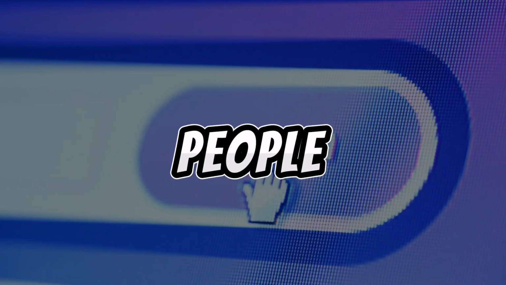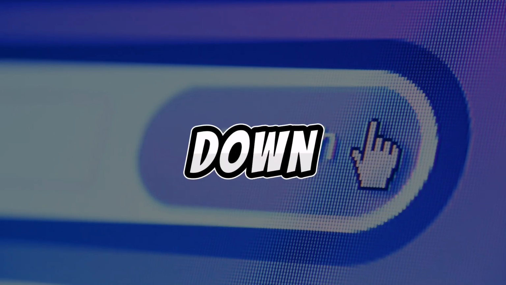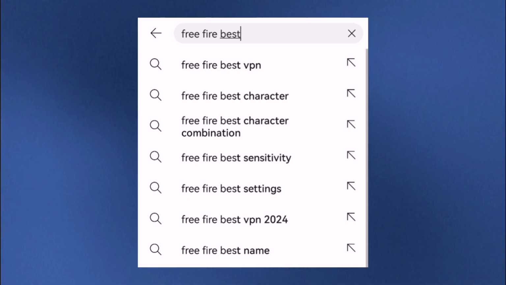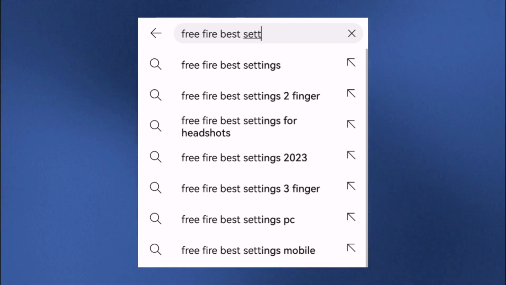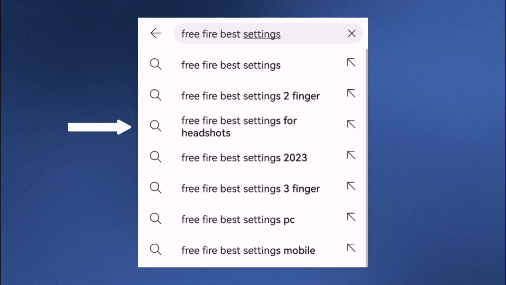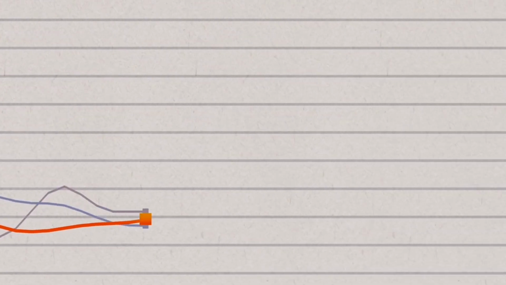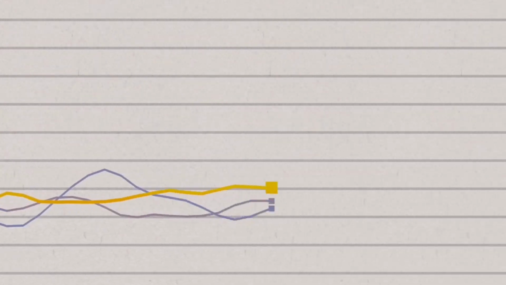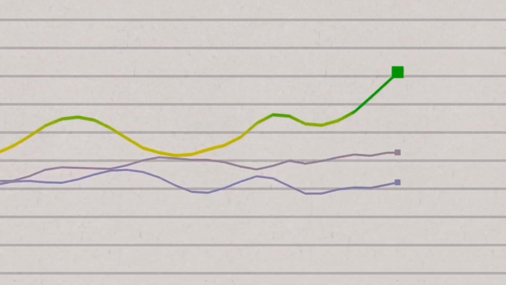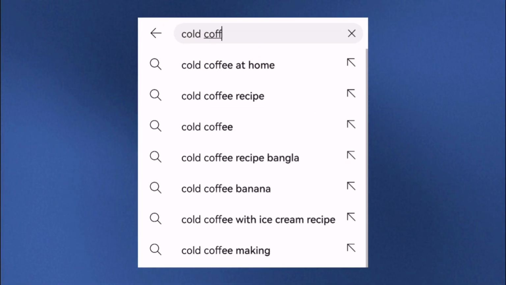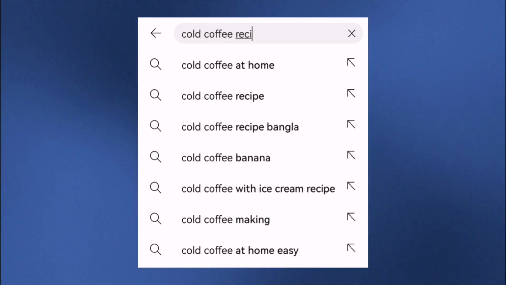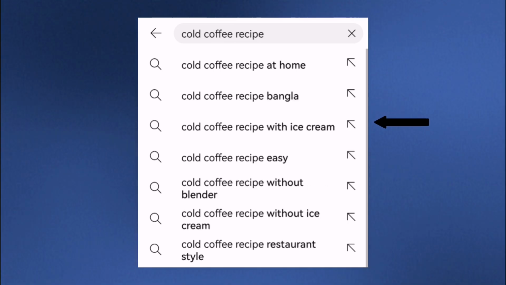These are broad topics that people are searching for, so we need to narrow it down further. Let's say I select Free Fire Best Settings, and then I find more related suggestions like Free Fire Best Settings for Headshots, Free Fire Best Settings for 2-finger, 3-finger. You can add all these suggestions to your video idea list. This method is helpful because we are targeting topics with high search volume and comparatively lower competition. You can do the same for any niche. For example, a cooking channel can search for cold coffee recipe and find more video ideas from related suggestions.